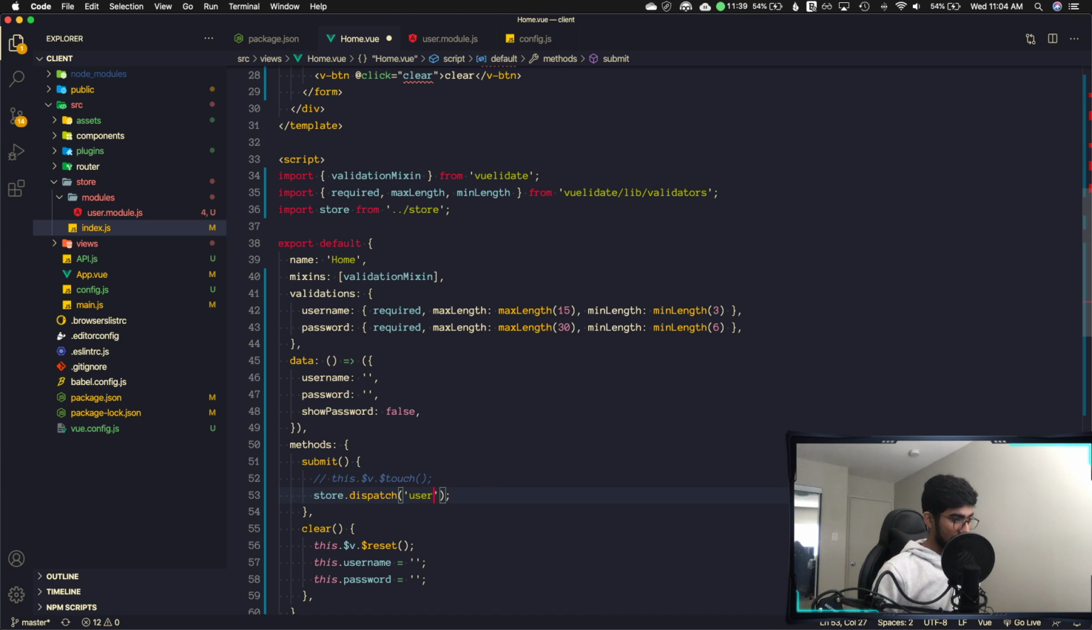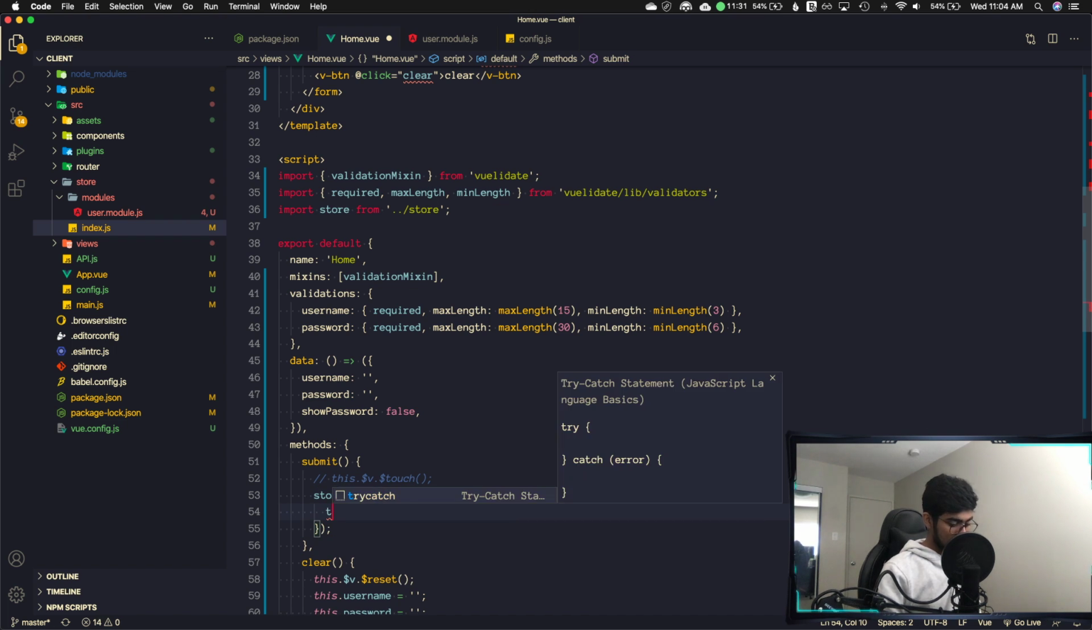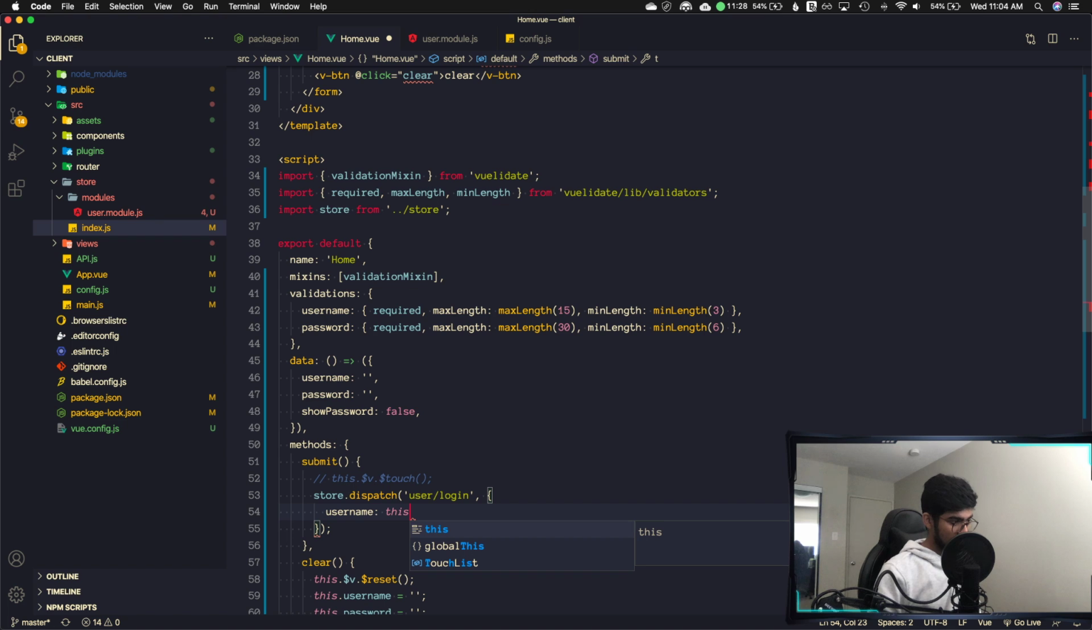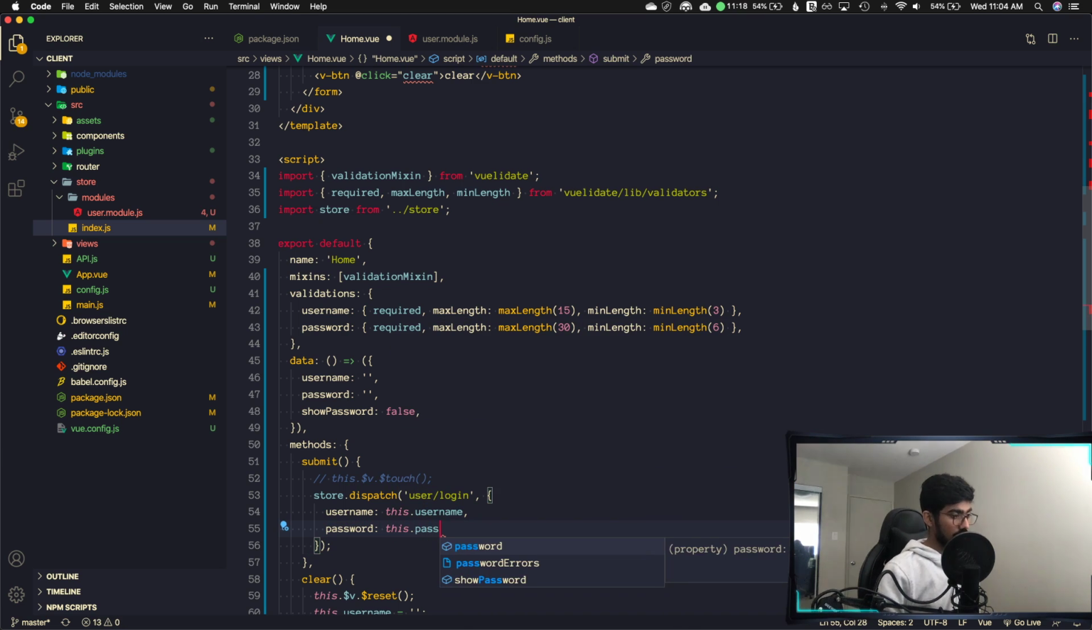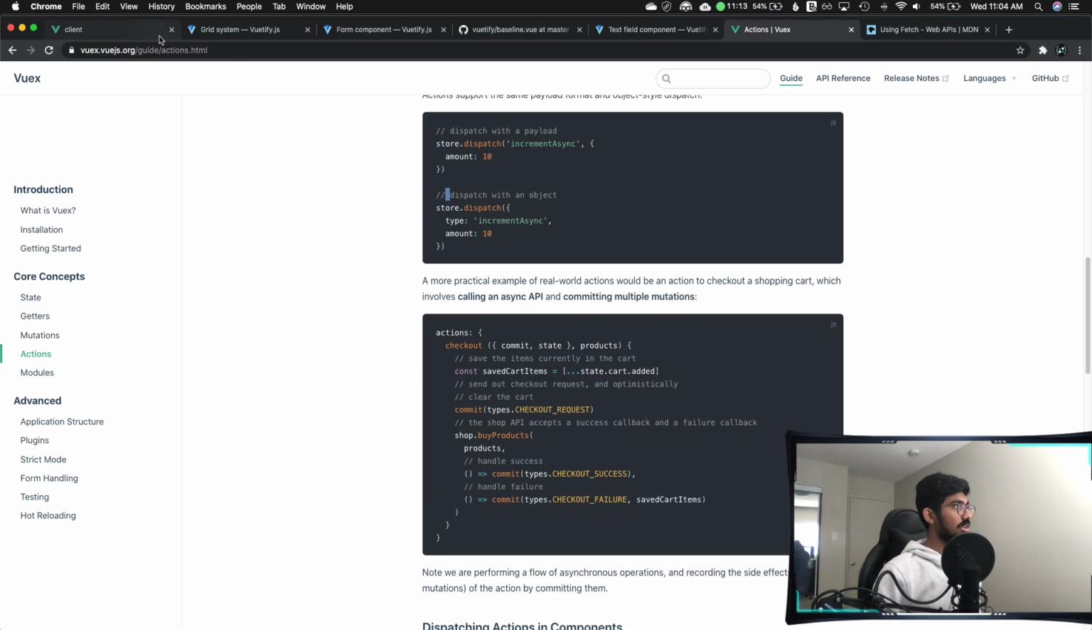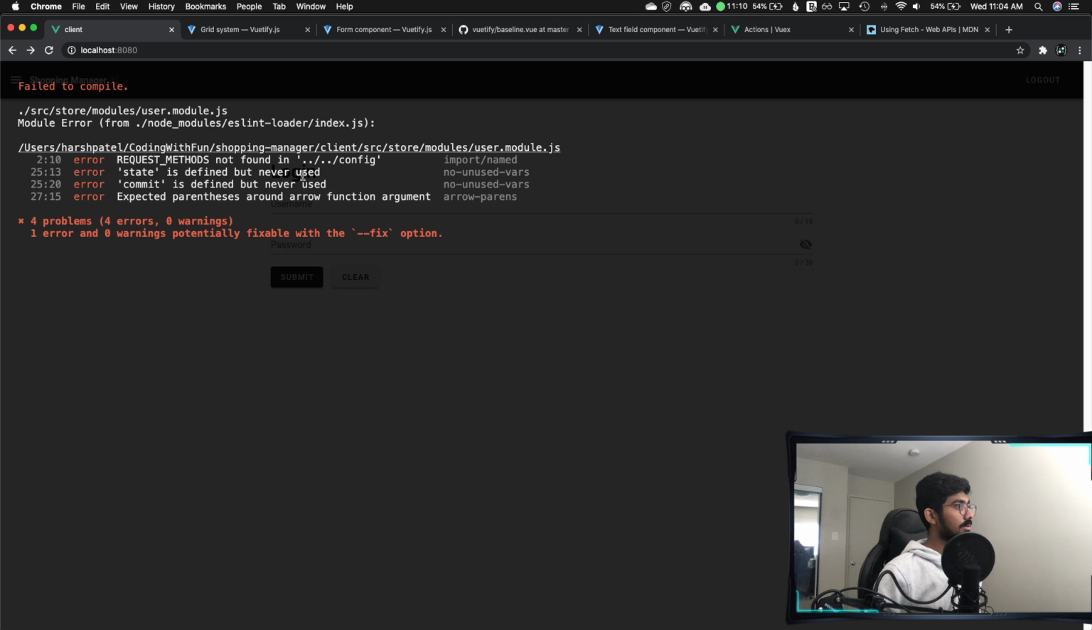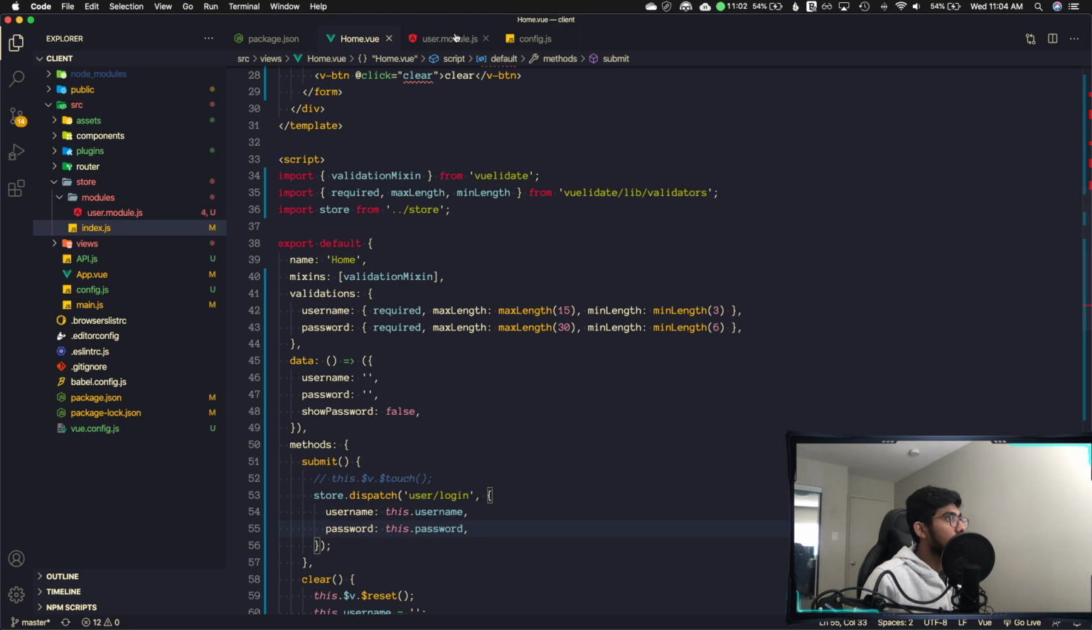We want to dispatch a user slash login action, and we will pass values where username will be this dot username and password will be this dot password. So let's try that. State is defined but never used. Commit is defined but never used. It's in this file.